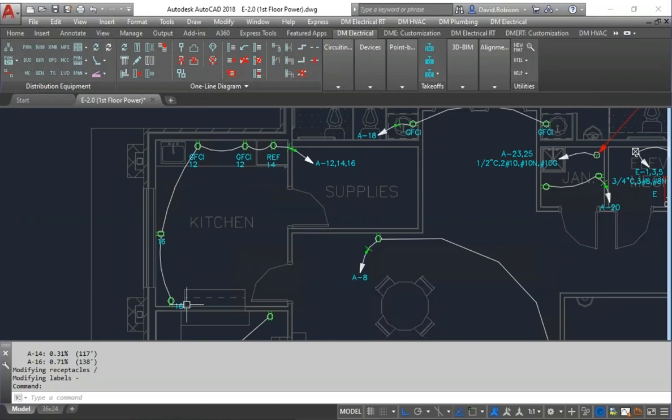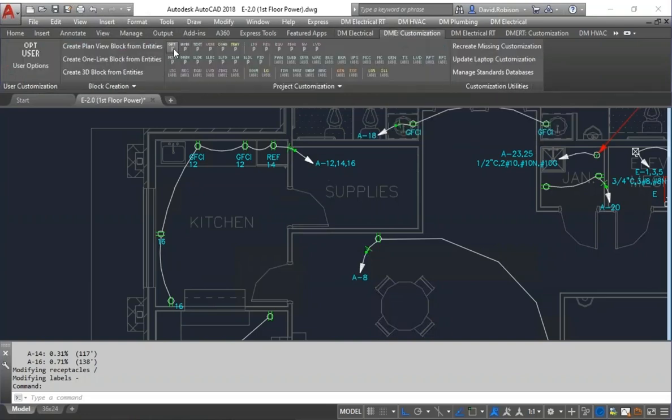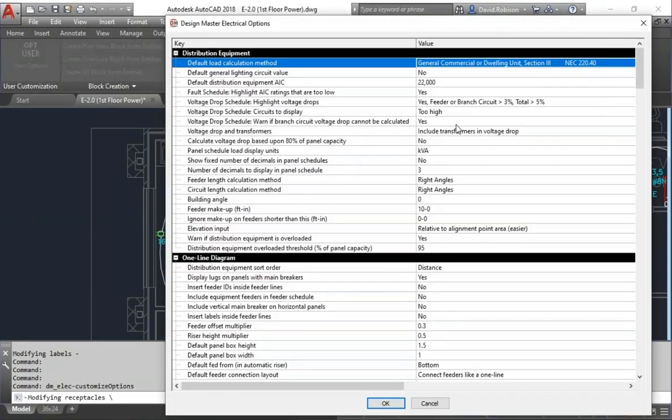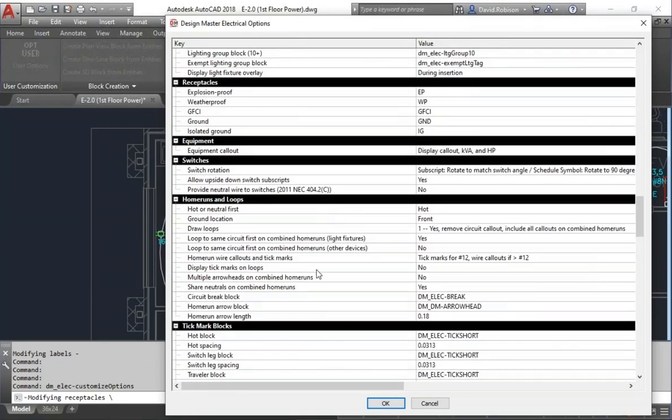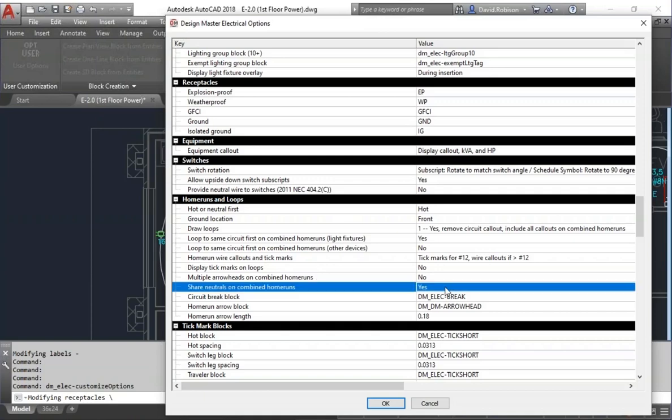There's a couple other options that you can use to control how this ends up looking. If we go to options, we can control whether we have a combined neutral or not. This actually is not code compliant at this point because you need to have a common trip, or you could, if you notated that you have a tie between the breakers, this would work. Otherwise, you actually would need separate neutrals here. So we can come in here, and in the home run section, there's the share neutrals on combined home runs option. That is currently set to yes. You really want that probably set to no. I should update my project so that is defaulting to no.